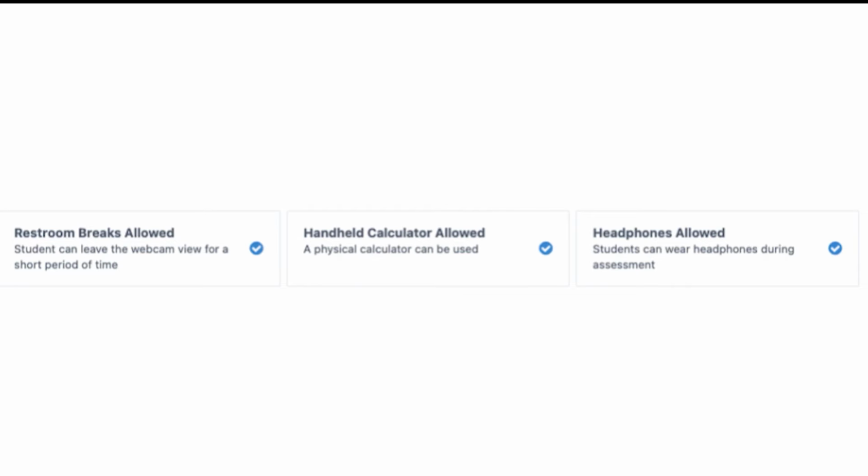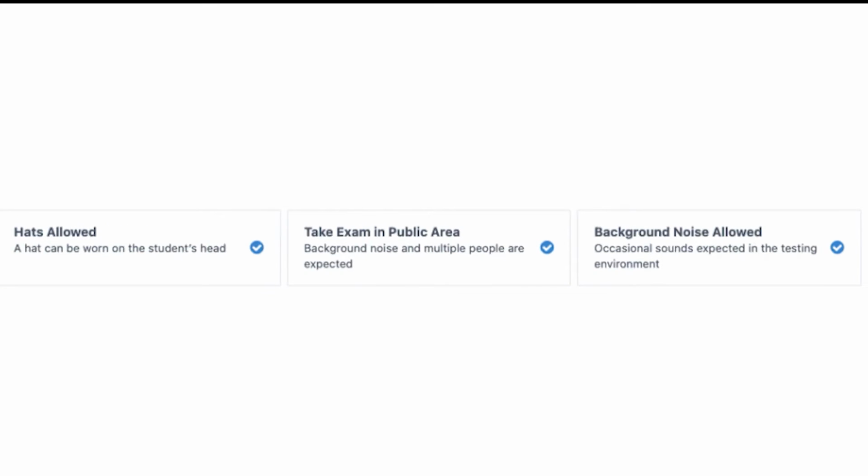We do have some calculator options built into HonorLock, but in the event that you want to allow your students to use a handheld calculator, you can choose this option here. Headphones allowed would mean that your students can wear any sort of headphones during their assessment. Hats allowed would permit your exam takers to wear a baseball hat or a hoodie on their head. HonorLock will always allow your students to wear religious head coverings during their assessments.